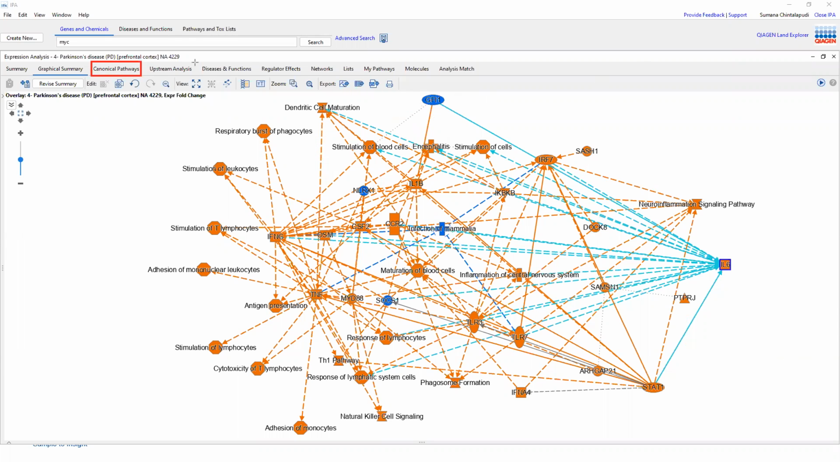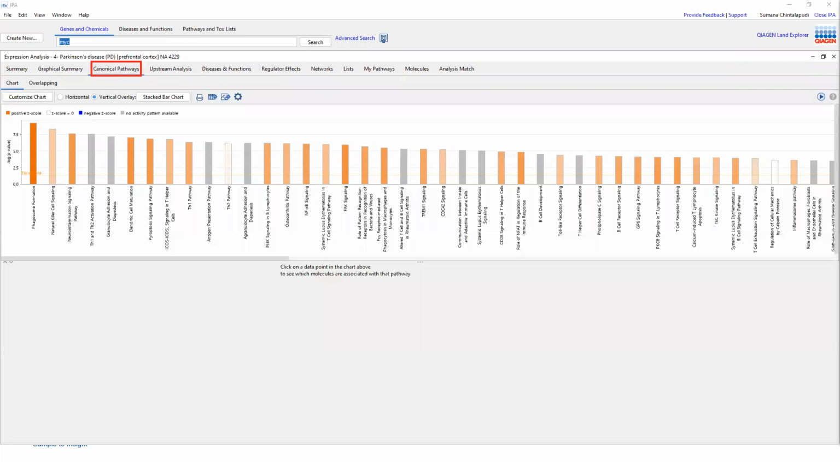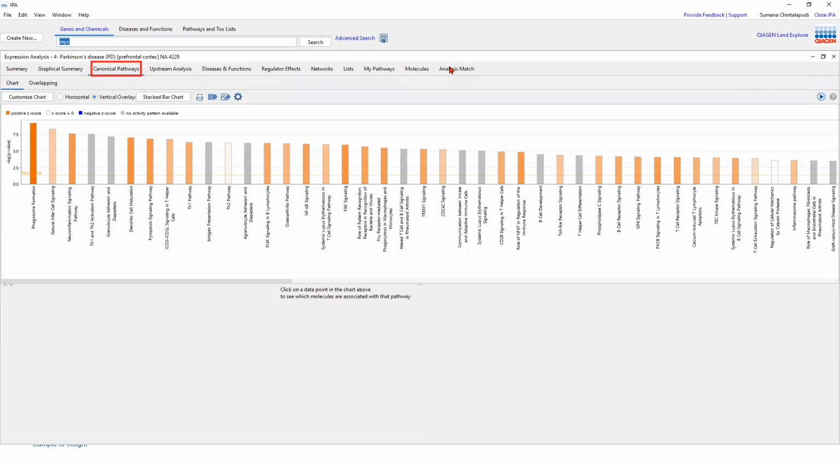Now from here, let's look at the Canonical Pathways tab. So the Canonical Pathways feature is probably the most popular feature that our users like to use. Here you can look at the key pathways that are enriched in a particular data set. So here on the x-axis, we have the list of pathways that are enriched. On the y-axis, we have the p-value. So the taller the bars, the more enriched these pathways are in your data set.